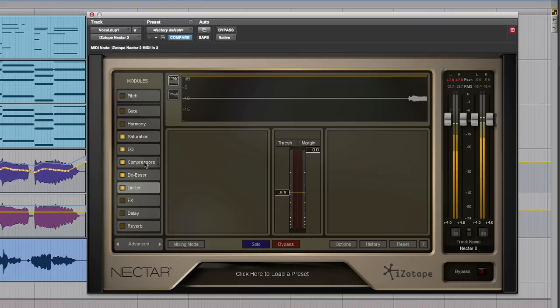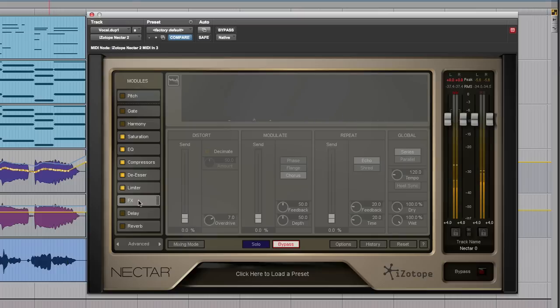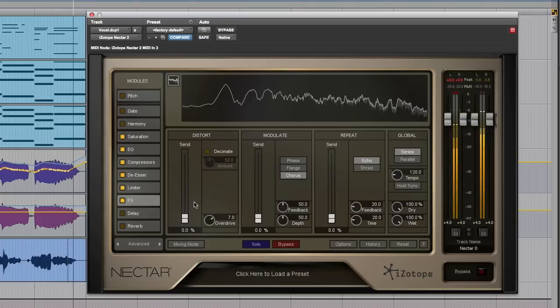compressors, so we can get a nice clean flat vocal for the mix. Use your ears and tell me what you hear. Then we've got a set of effects like distortion.